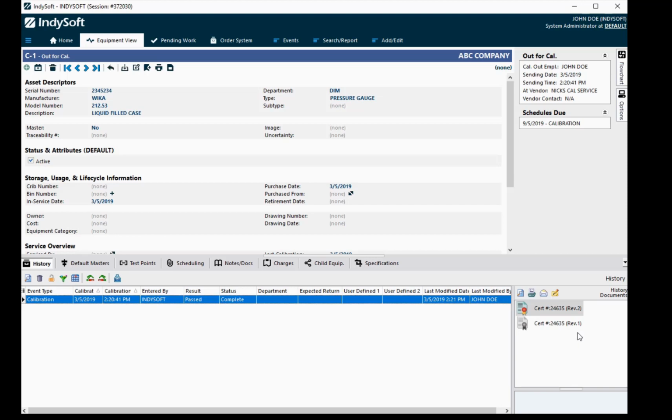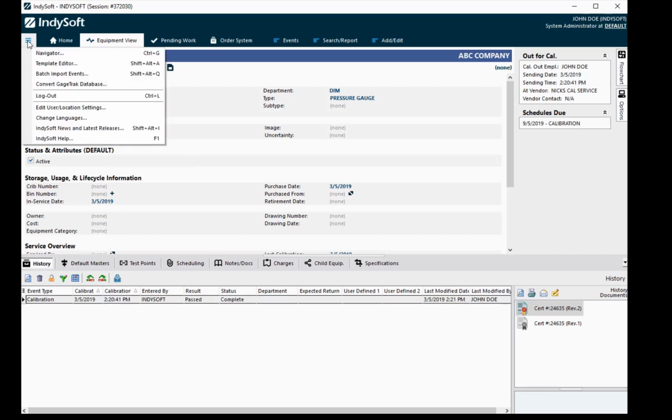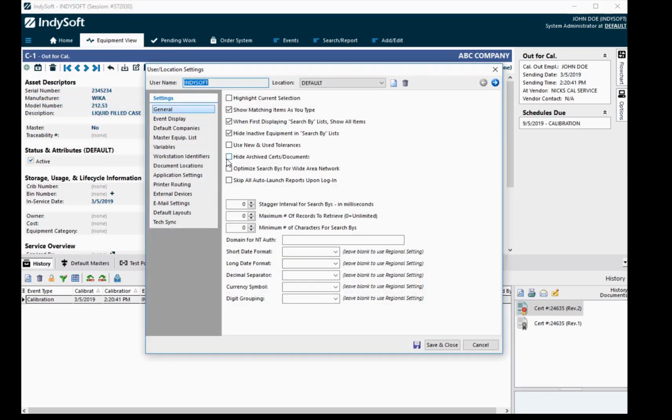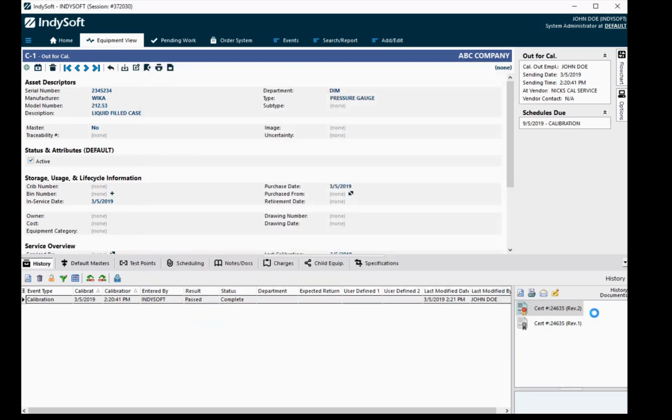And then what we can also do is if you do not wish to see these archived revisions, we can go up here into our edit user location settings, and we can actually hide those revisions there, but maintaining how many revisions were done to the certificate, right?